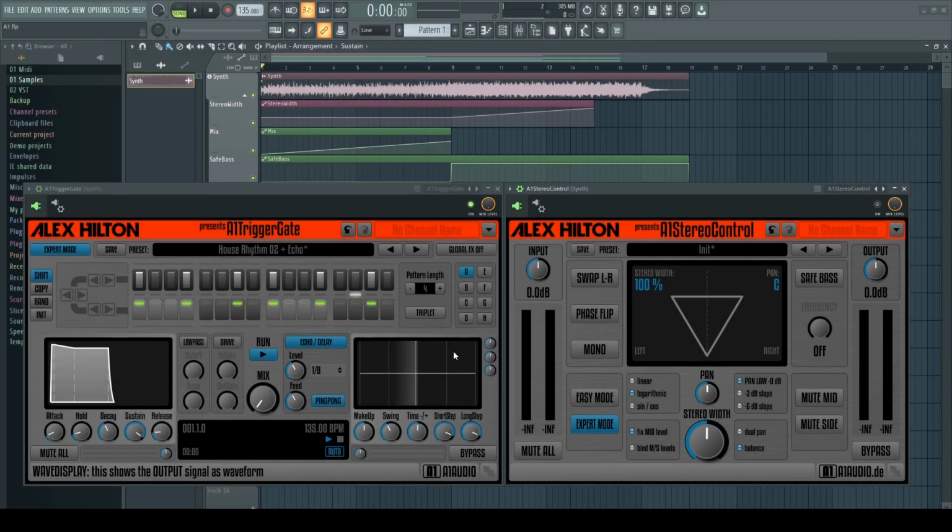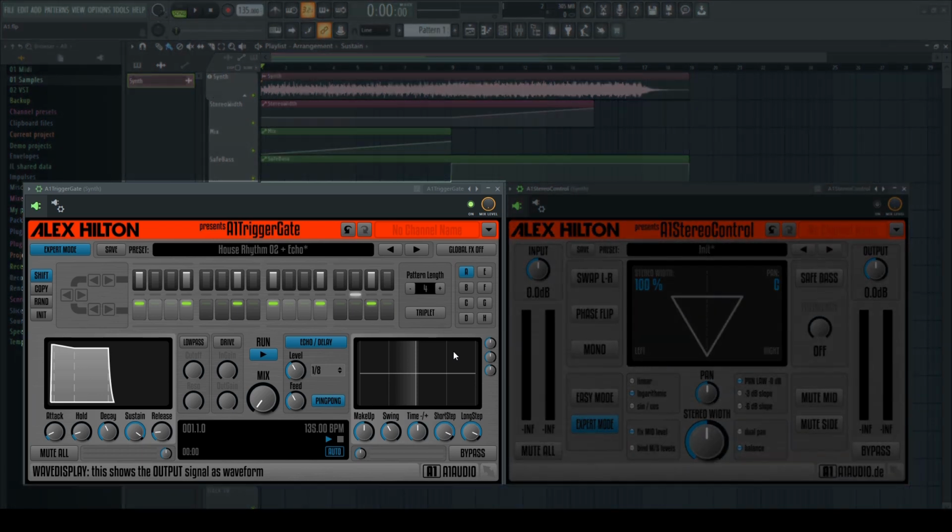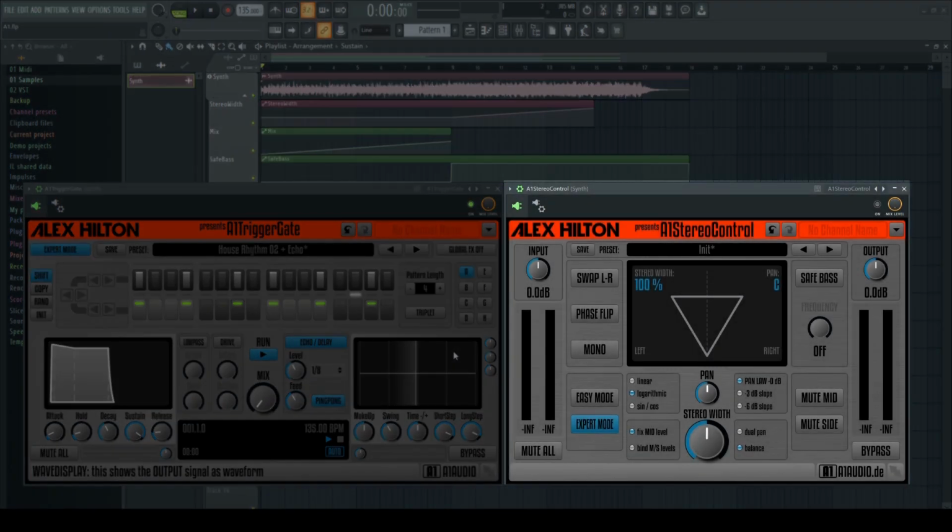From Alex Hilton, there are two nice tools which fill some gaps in FL Studio. First, the Transgate, which we don't have in such an easy to use way. Second, there's a nice stereo tool which has additional options, like for example a safe bass, which turns everything below this threshold frequency to mono, no matter how wild we go on the stereo widening.